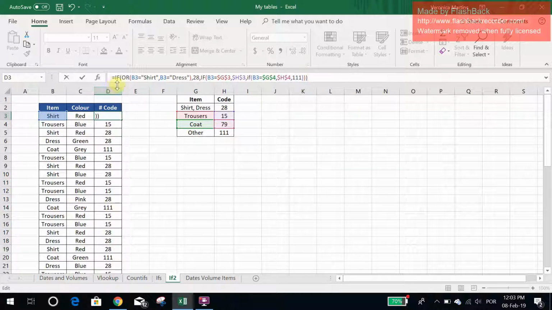I have if, and this is a very good practice. Anyone can read formulas. You just have to start at the beginning and see what you are doing, paying attention to where your commas are placed and where your brackets are closed. So if shirt or dress, 28. Yes. Comma, value if true, 28. Comma, if not, and this whole thing is my value if this is false, and this is the closing brackets. So if it's false, I'm seeing if it's trousers.